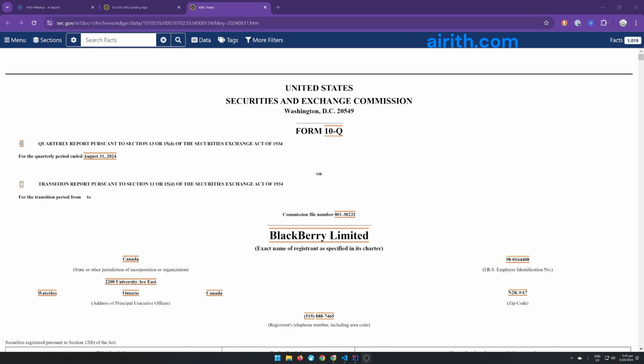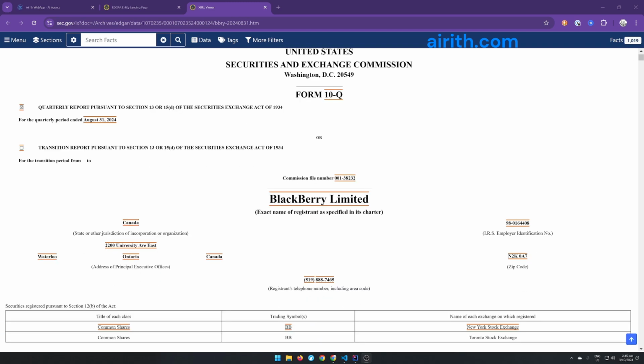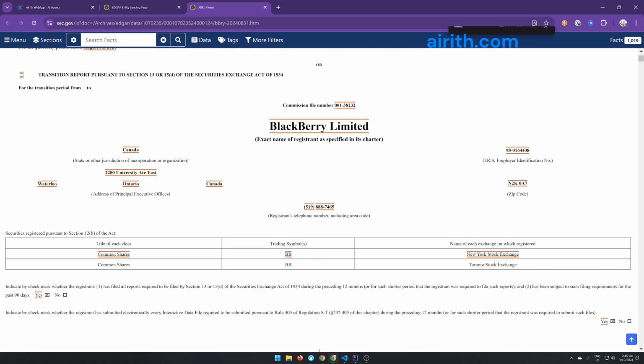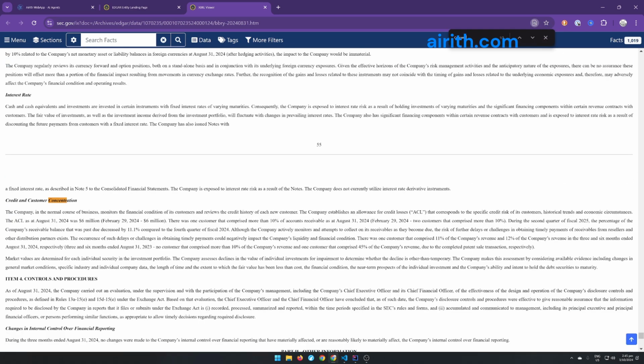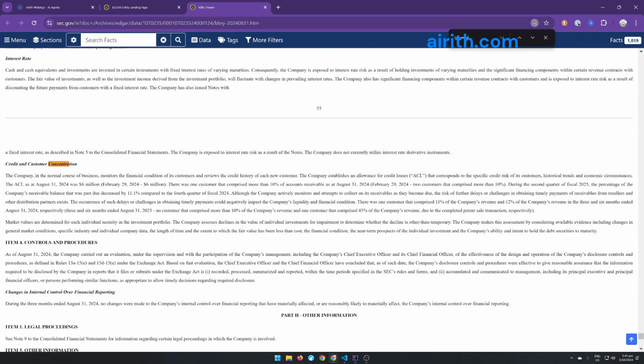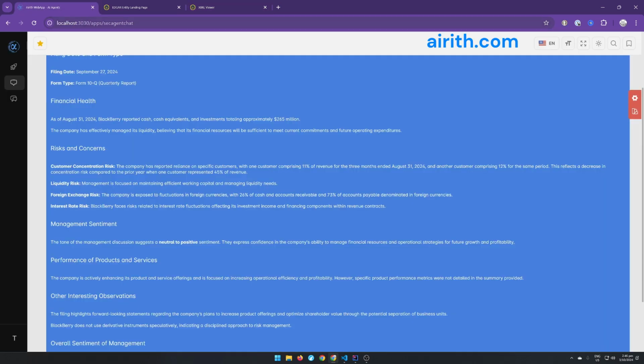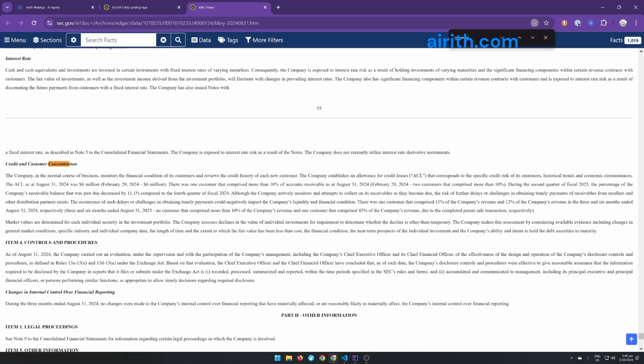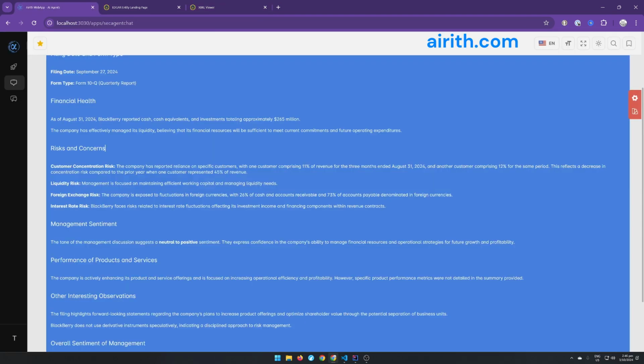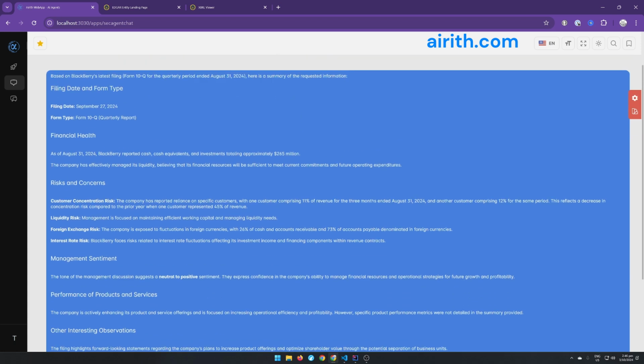Let's go to Edgar recent filings. So here's the BlackBerry report. I'm going to search for concentration. There it is. And if I flip back, it says comprising 12%. Does it mention 12% of the company's revenue? Yeah, it's there. So a couple of things to notice.